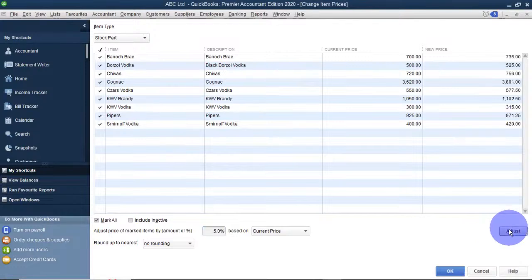5%. Then you adjust. So make sure that the percentage comes after the decimal. So that will adjust each and every item price by 5%. So if you calculate 5% of 700, it's going to be 35. So the new price will be 5% of 700 plus 700, which is actually 735.